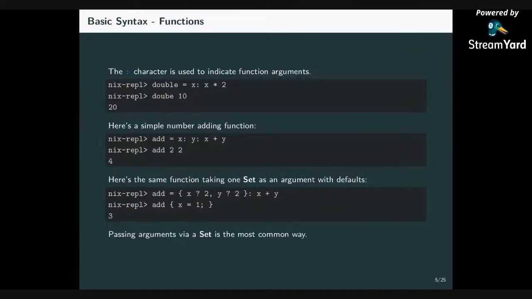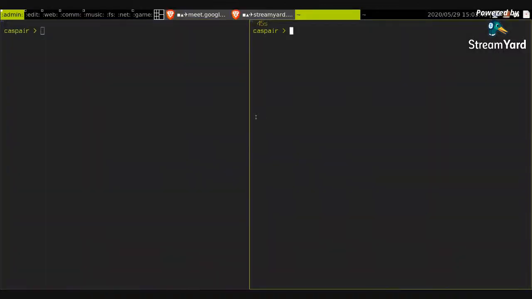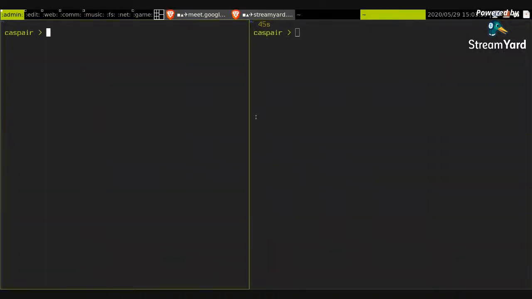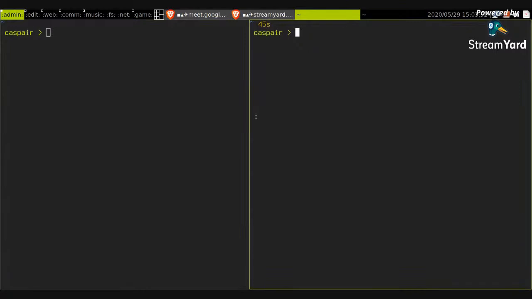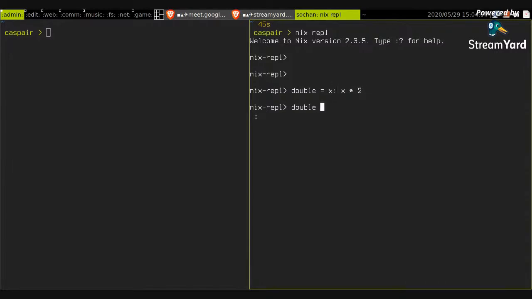But it's all about functions, right? Because it's a functional language. So functions are defined with a colon after the argument. It's pretty simple. Let's do a repl, so it's easier to explain. I assume this is readable, right? And we can just do double = x: x * 2, and double 2 should give me a 4, right? And it's just a single argument function.